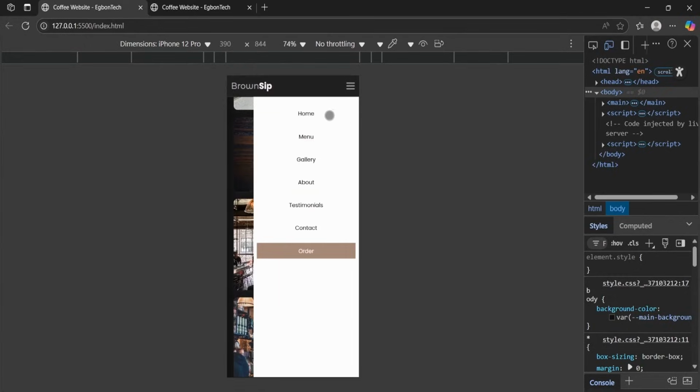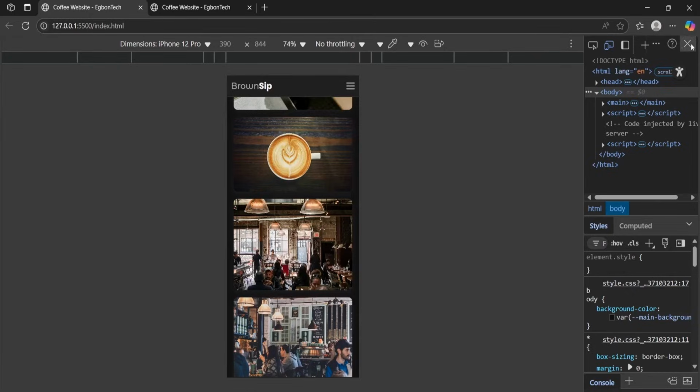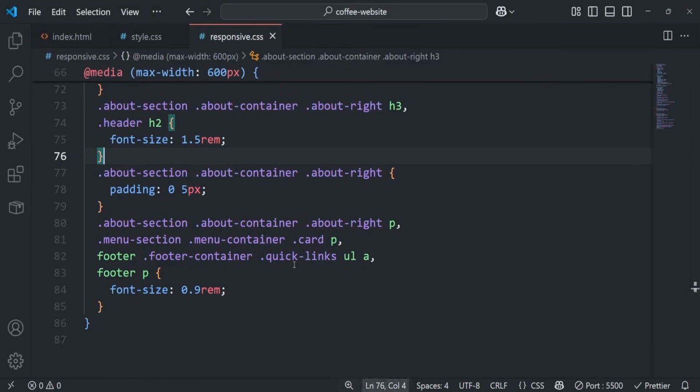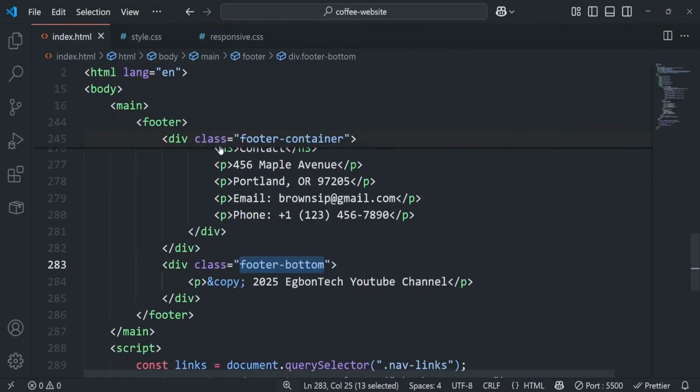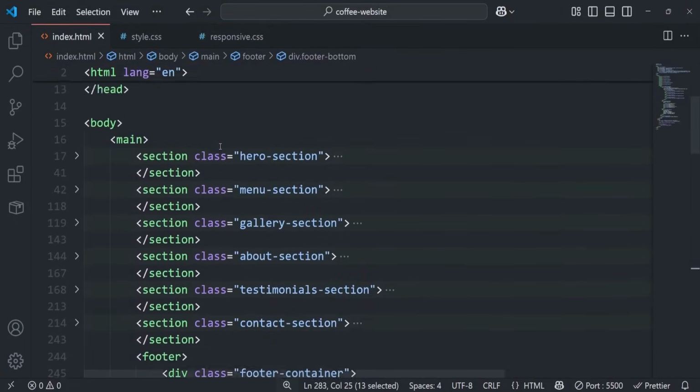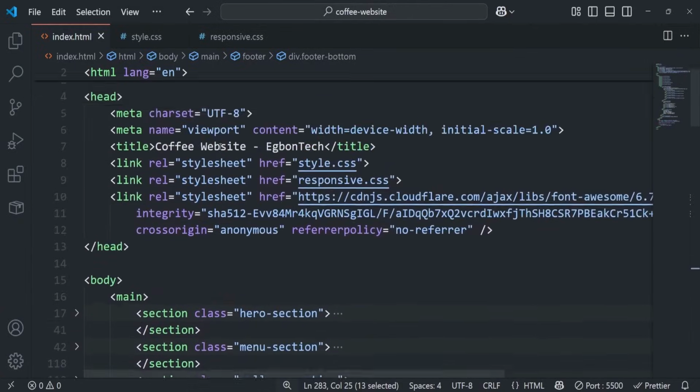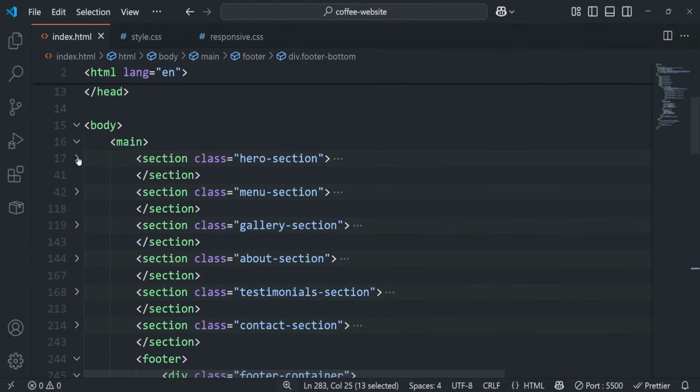Okay, so when we click on home, it's going to scroll to home. We'll click on menu, it's going to scroll to menu. Okay, let's do that. So I'll go to my index.html file. Go to my navigation. My navigation is inside this section.